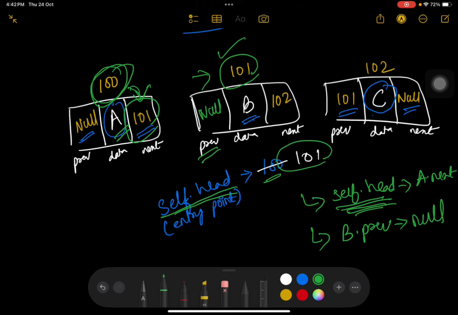Now you see what I did. What I did was with self.head, I changed the entry point. Firstly I changed the entry point. So now, instead of A, my self.head is pointing to the second node. Now this has become my first node. And in the previous, which contained the reference of the previous node, I removed it and set it to null.